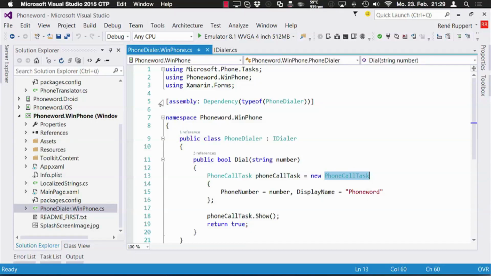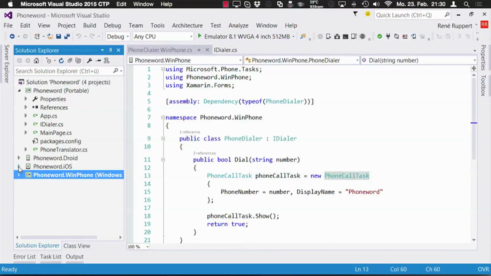Up here, you see the assembly attribute that defines the dependency for the Xamarin.Forms DependencyService. So here we register the type PhoneDialer, and because that PhoneDialer implements the IDialer interface, we can later resolve that in our shared code. We have similar implementations for the other platforms, so let's quickly look at them.